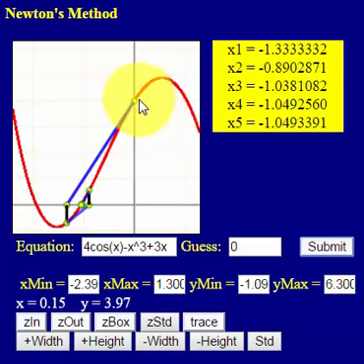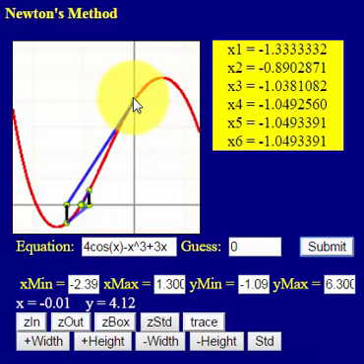So notice that our first guess was here, and it creates a tangent line, sees where that tangent line hits the x-axis, finds a point on the curve with that x value, and then creates a new tangent line at that point, and then continues on.